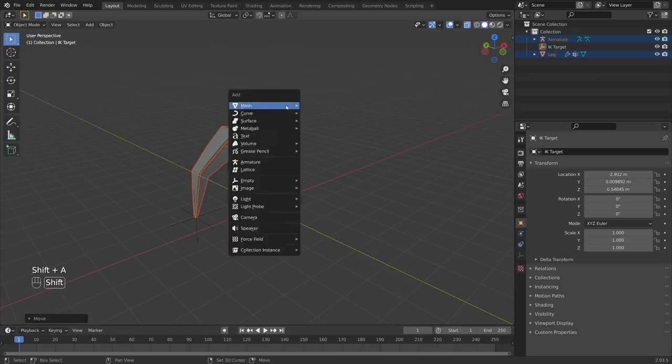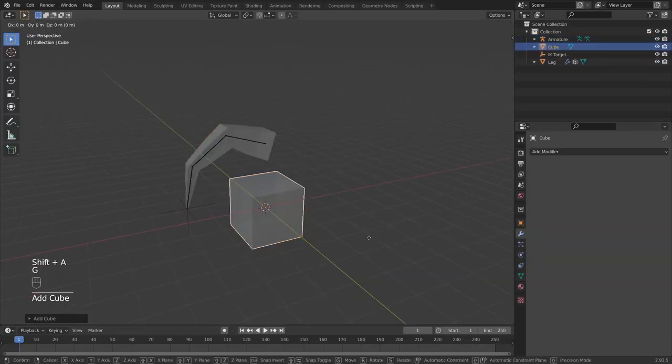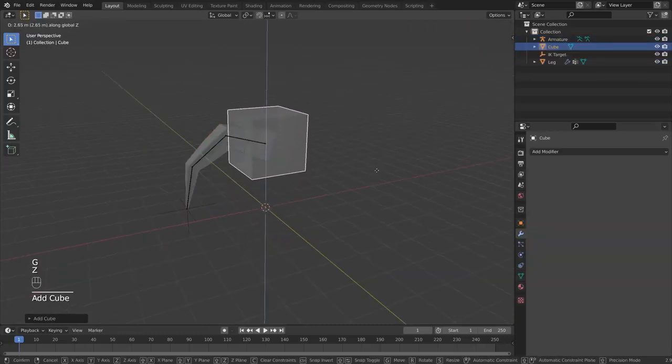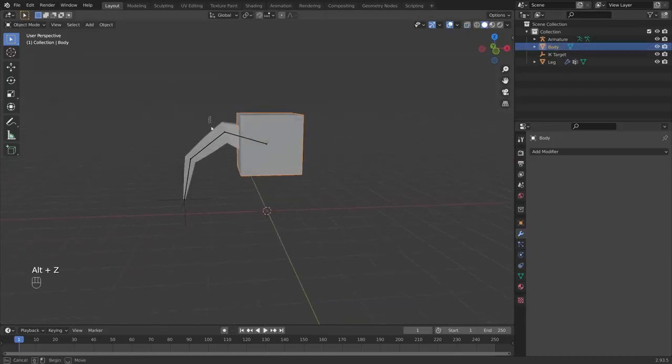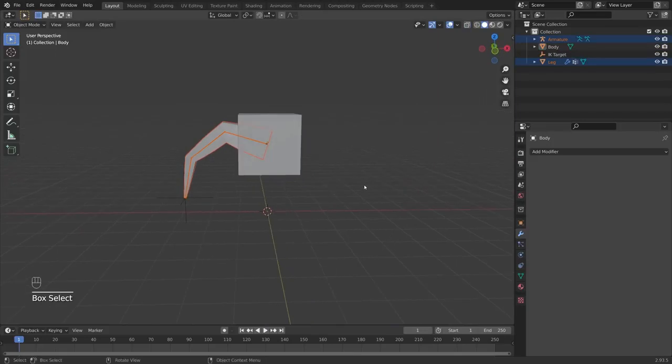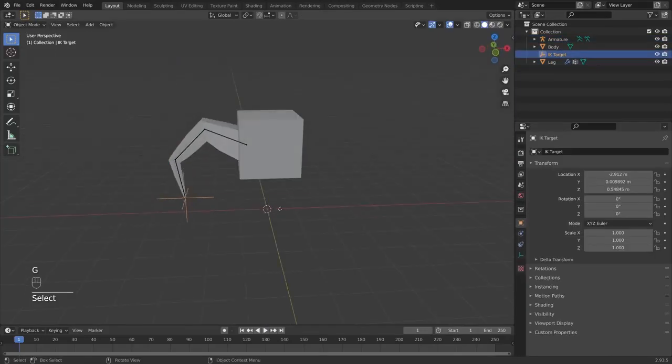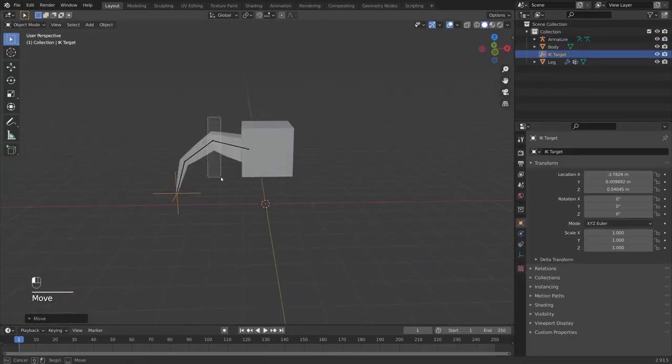So let's make a body. Shift A, let's make a cube. Let's move this cube on the Z-axis by pressing G and then Z, and then let's rename this to body. And now we can move our leg and our armature just outside this, and let's just give it some more room. And now we can take the armature and our leg and parent it to the body.